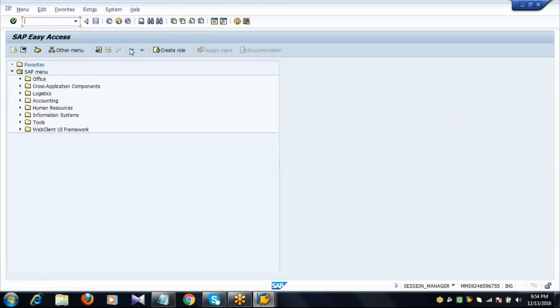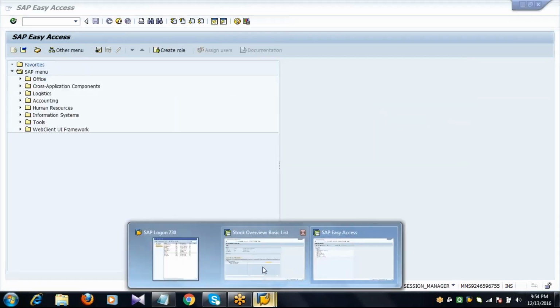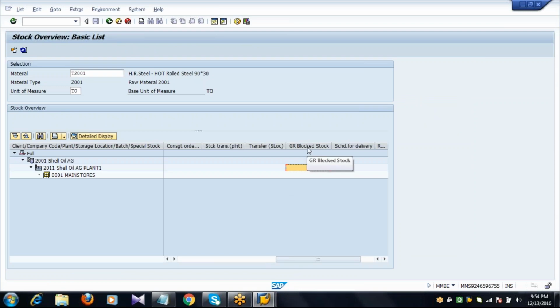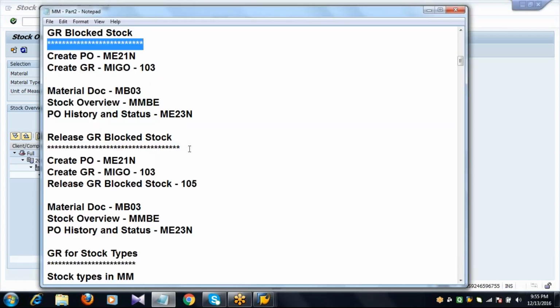Now GR is created. Immediately if you go to stock overview, MMBE, let's see what happens to GR blocked stock. If you refresh and drag the screen, here you can see the stock up to plant level. You are not able to see it at storage location level. Once the quality check of the material is done, then we will release the GR blocked stock with movement type 105.